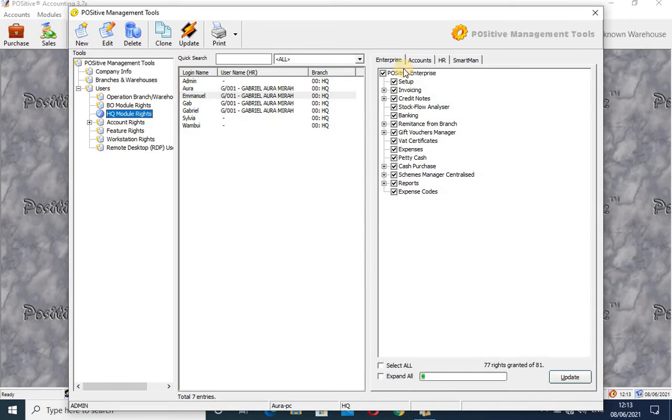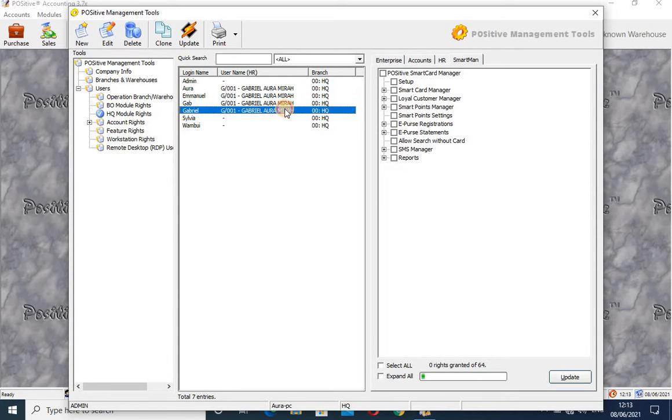So here also you can give rights, just like the way we mentioned in the Smartman, HR, and Enterprise. This is where you can also select different rights in different modules of the headquarter HQ modules. So this is where you can also assign rights to specific individuals on what they are supposed to get and what they are not supposed to get.